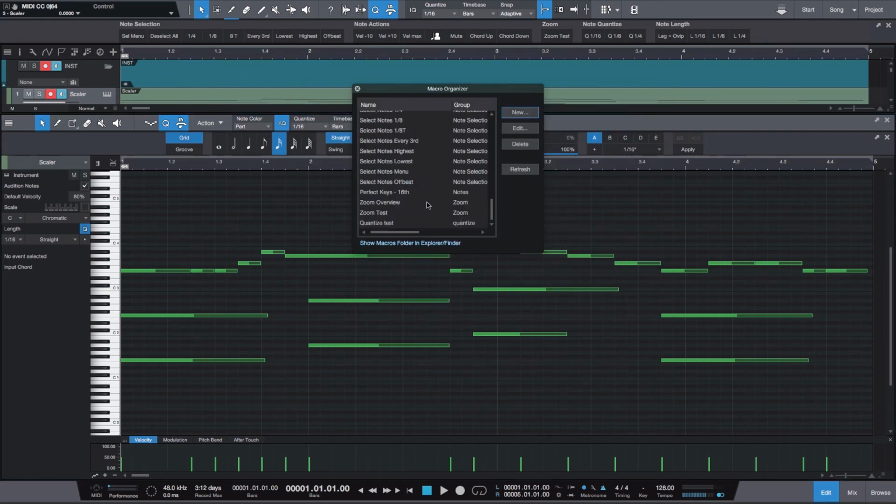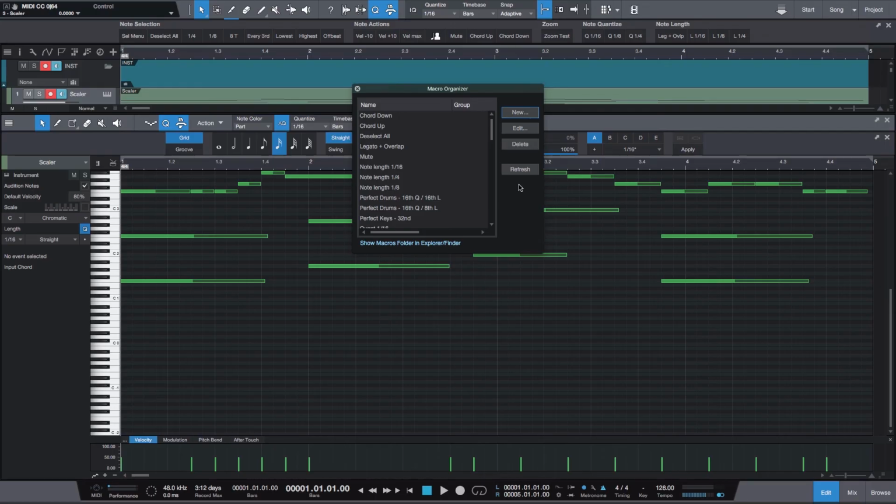So if you go all the way to the bottom, you'll see that we have the newly created macro here. And all that's left to do is either to add it to a button on the macros toolbar or map it to a button on your keyboard. Last but not least, we have the velocity macro. So for that, go ahead and hit the new button again.